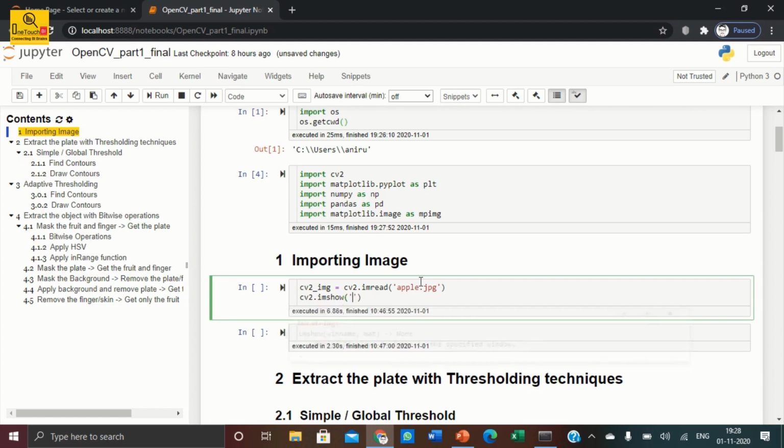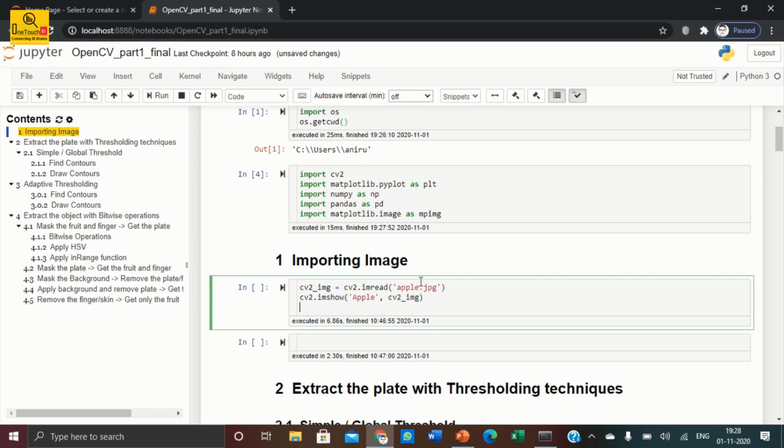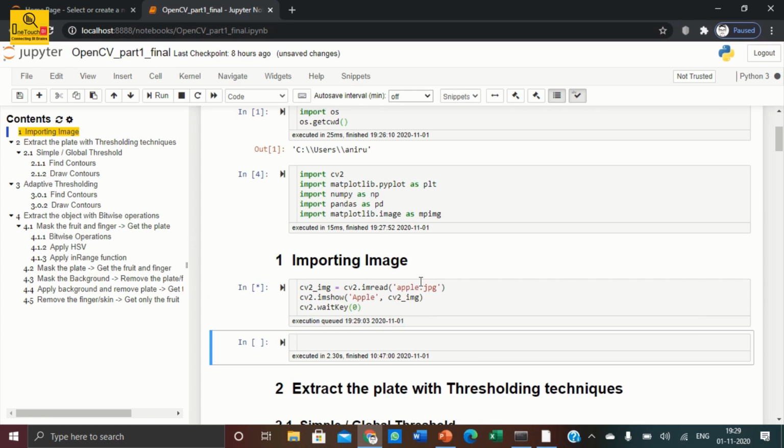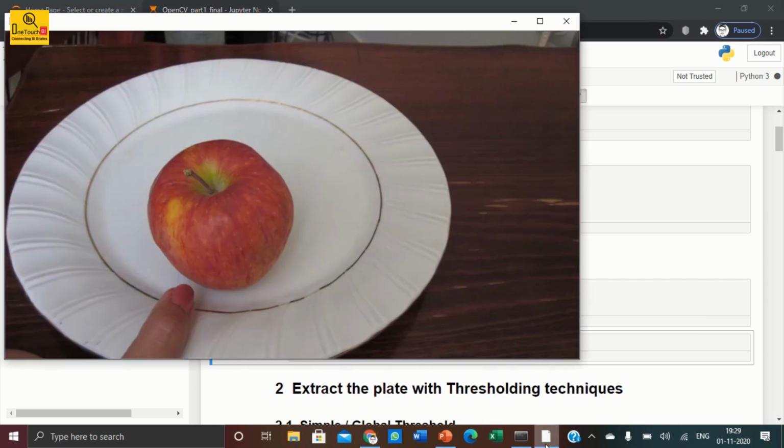Try to save this image and show this image as apple, with cv2_img being the image that we need to take, and then we need to use the cv2.waitKey function to visualize it. So this is the color image that we will be using.